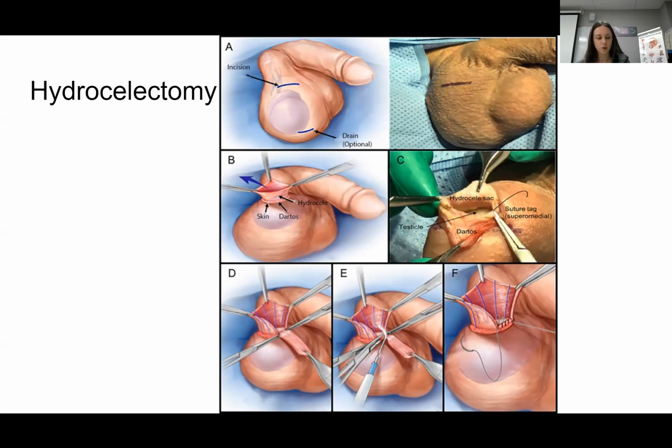Make sure you know your terms. If you flip it over to page 870, you'll see what a hydrocele is. A hydrocele is an abnormal accumulation of serous fluid around the testes. That's contained within the tunica vaginalis, that anatomy that hopefully you already knew.